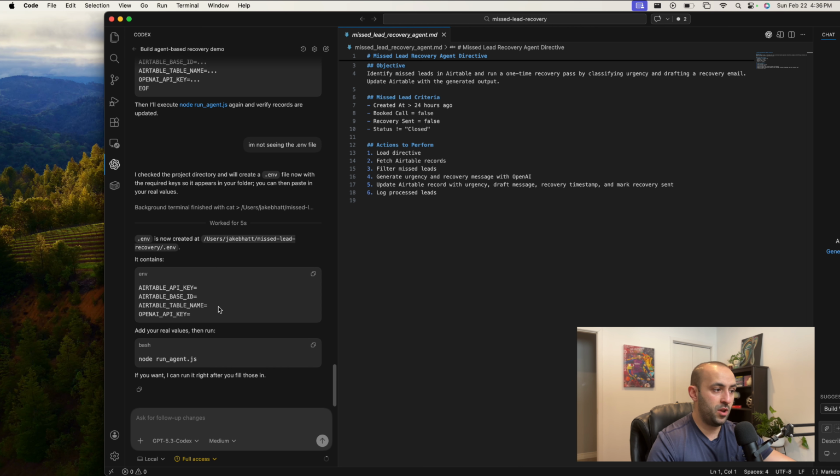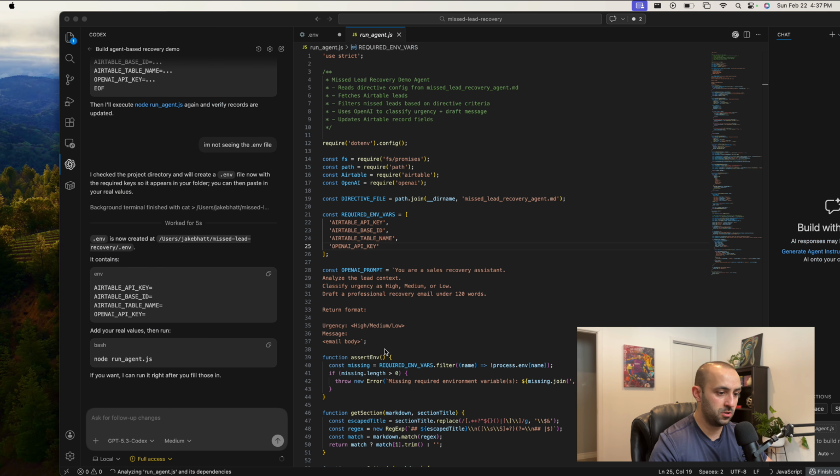Get the table name, add that in, and then get the OpenAI API key. Whatever model you want there, that's totally up to you. And then we're going to run this. Okay, so I'm going to update that, and then we're going to run this, and then you're going to see how it works. Okay, so that's all set now.